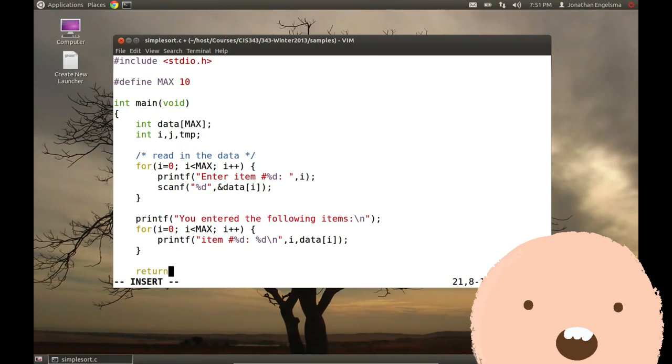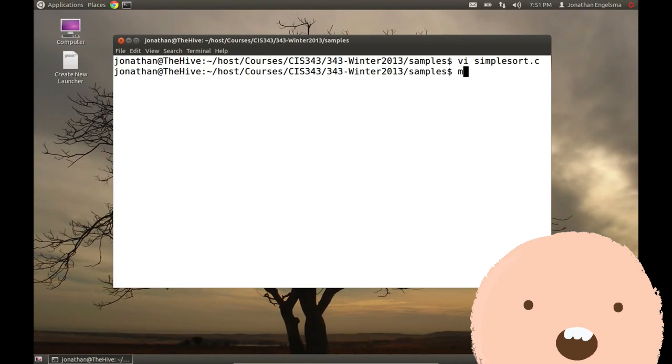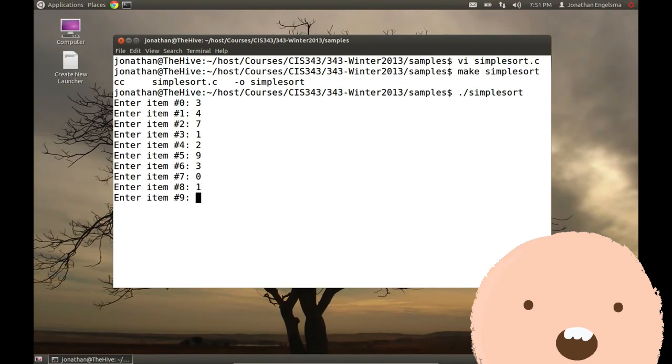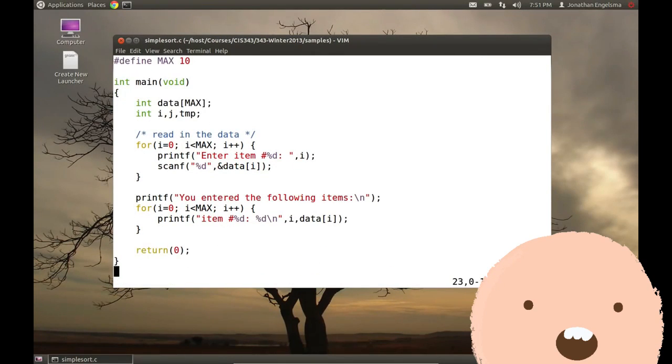Okay, let's just test our program so far and see if it's working. Okay, so it looks like it's read in 10 numbers and then was able to print them out. So far so good. Now let's go ahead and write the sort algorithm. Now we're just going to use a really simple, straightforward sort algorithm here.